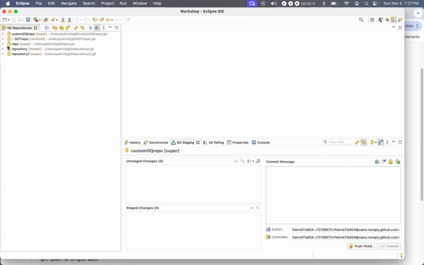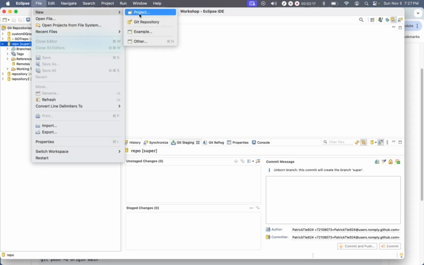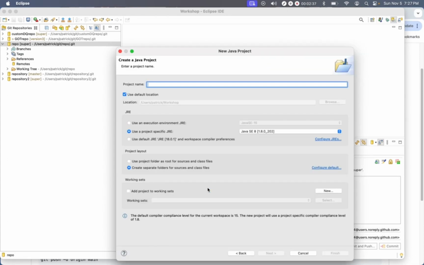So after this repo is created, right here, just called repo, you'll need to add a project. A lot of the steps from here on are going to be a bit more similar to creating a Java class in Eclipse. There are a few extra things to take note of, so please pay attention carefully. Go to Java project. I'm sure everyone who's used Eclipse has done this a million times before. Create a project name. I was going to do it by custom DQ class.